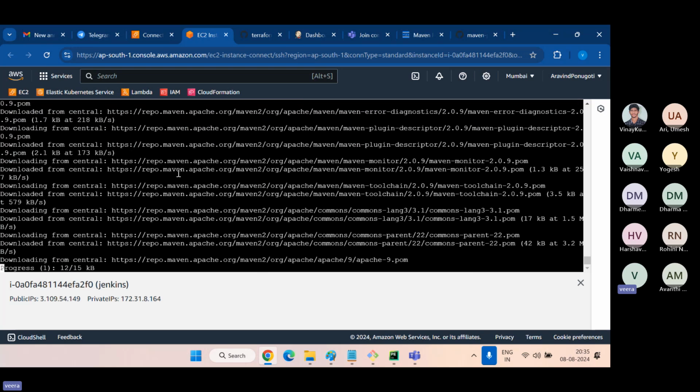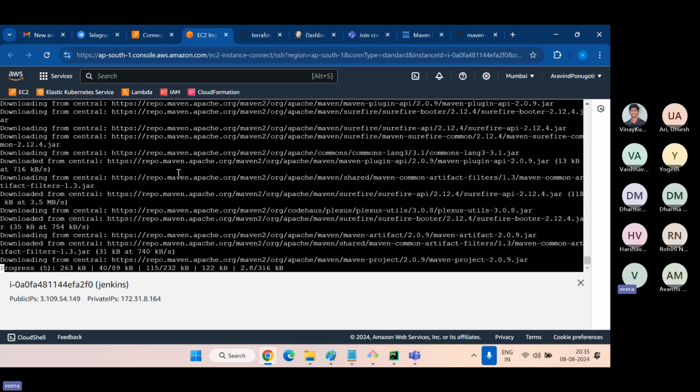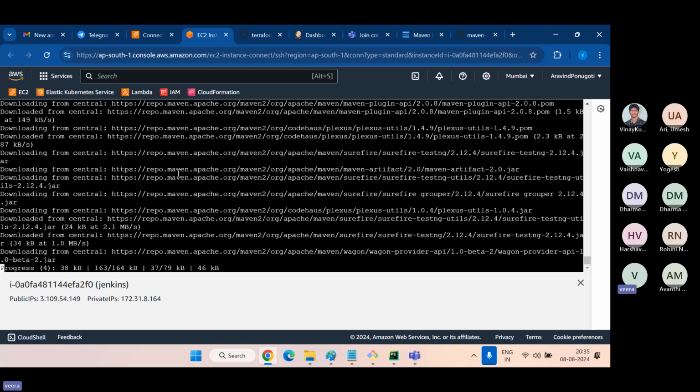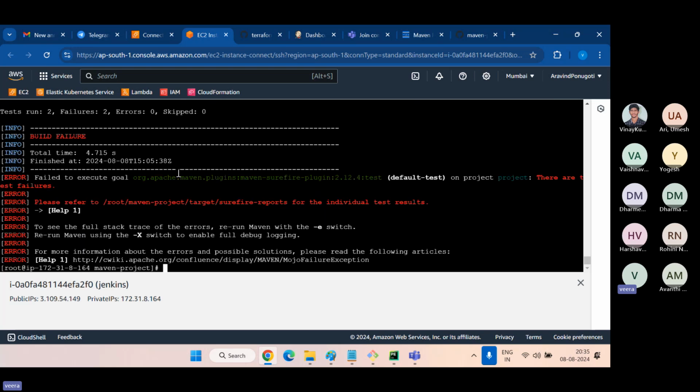So the first time I'm running the mvn test cases, it is taking dependencies and plugins from the central repository. It will store them into local .m2. Next time if you run, it will not take from the central repository, it will take from the local repository. Okay. So guys, if you can see, my build has failed here.